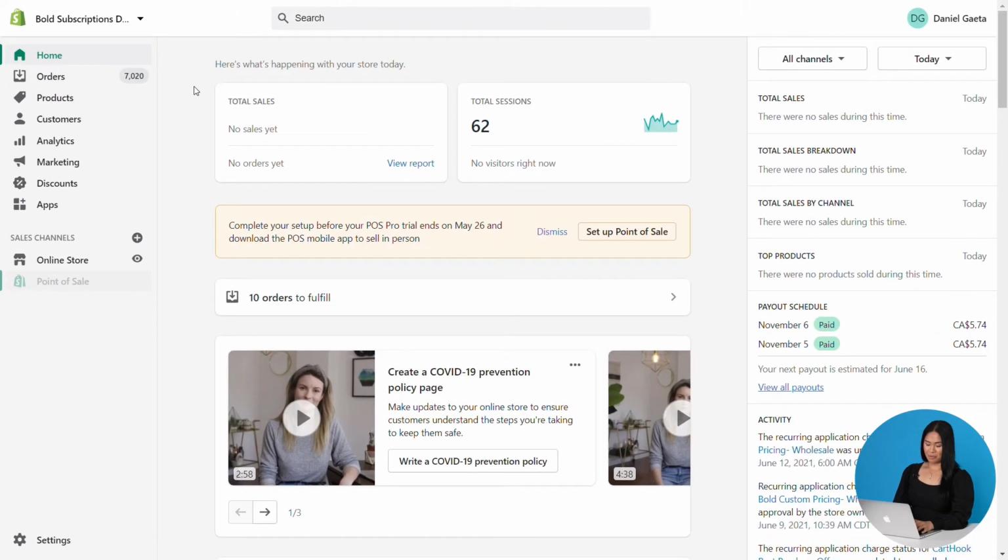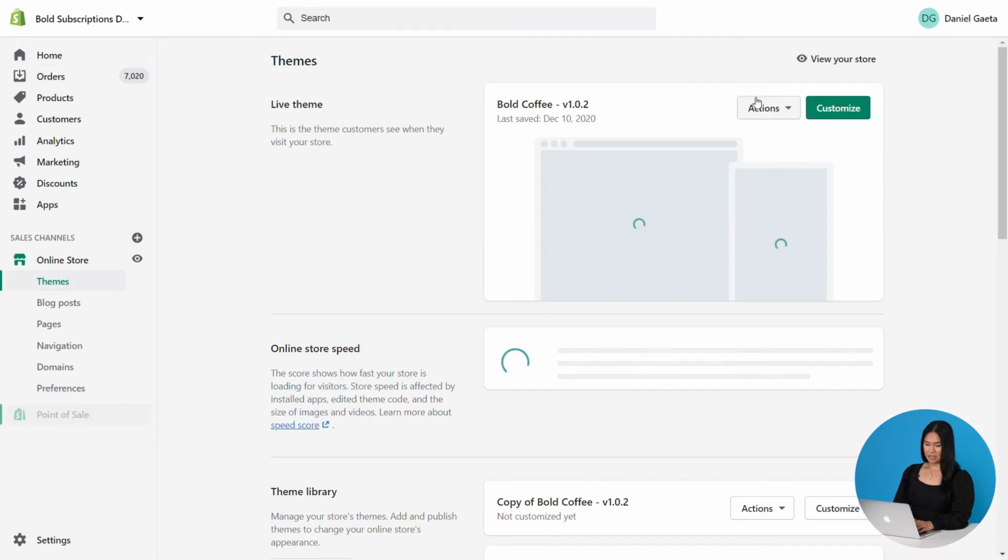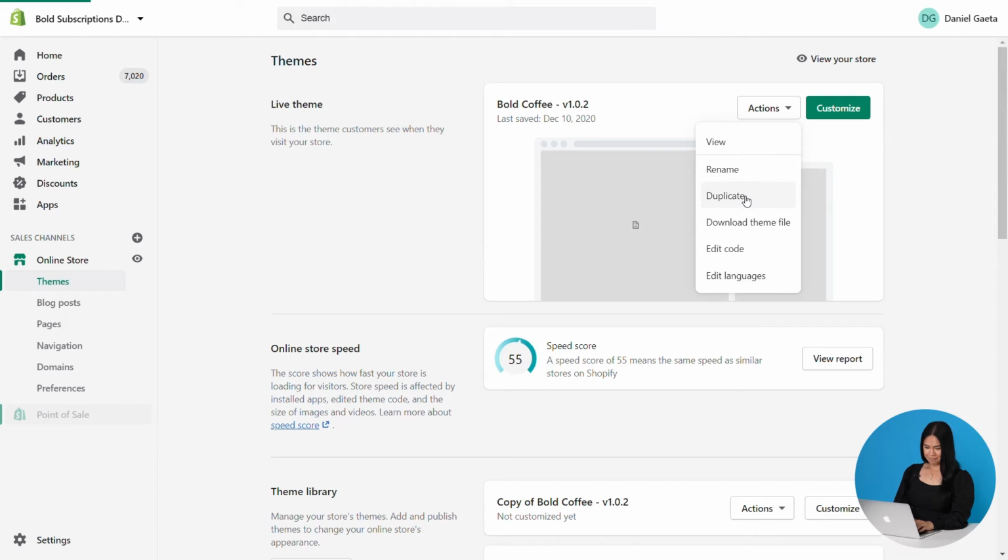In order for subscriptions to work properly and display the subscription widget, you'll need Liquid Code to be installed onto your Shopify theme. Here, let me show you. Before installing, we recommend creating a duplicate of your live theme. To do this, go to Shopify Admin, Online Store, duplicate your current theme.